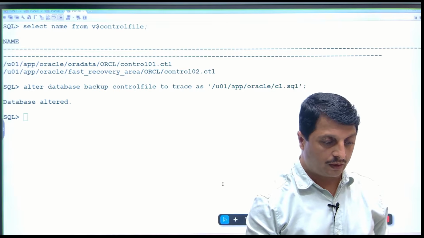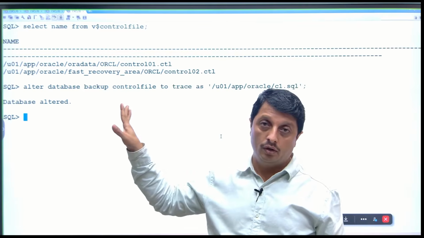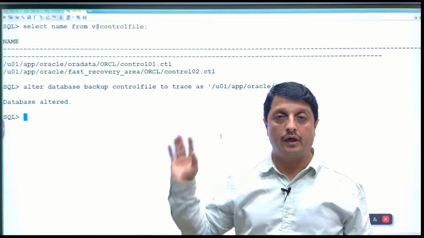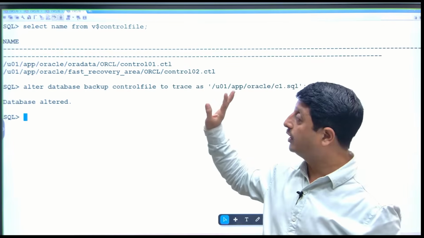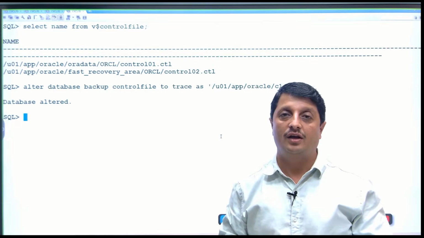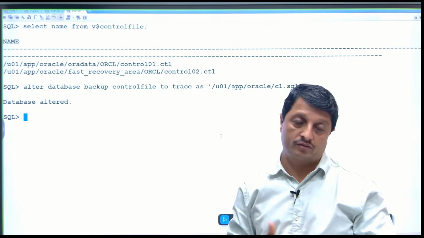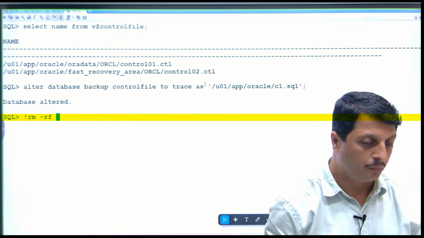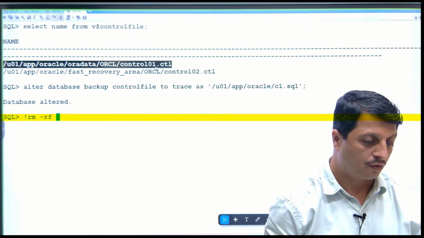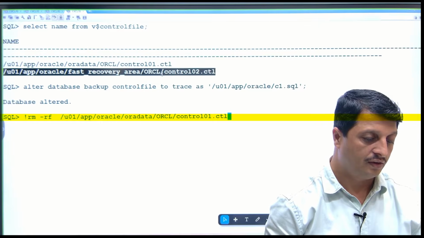So for that, I will be showing you with a demonstration how to recreate them. So don't do it in production. This is just for practice as well as understanding how the concept works. In this example, what I'll be doing is removing both of these control files. Here you can see that.